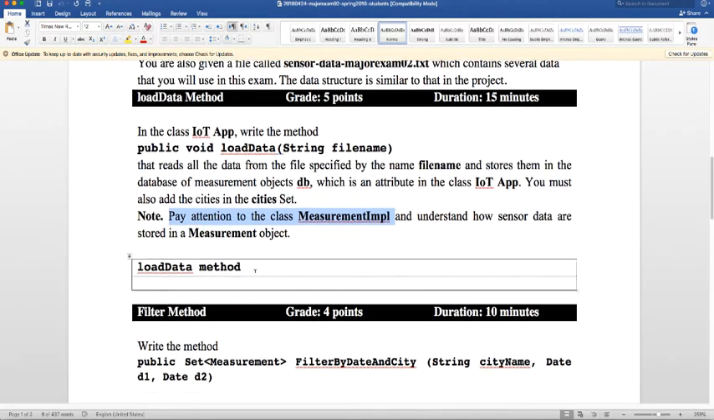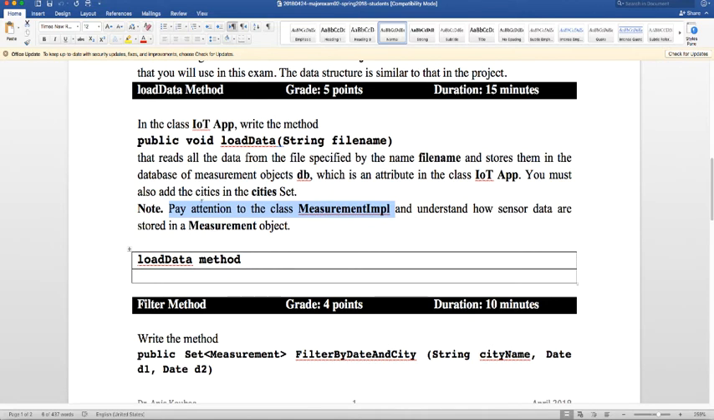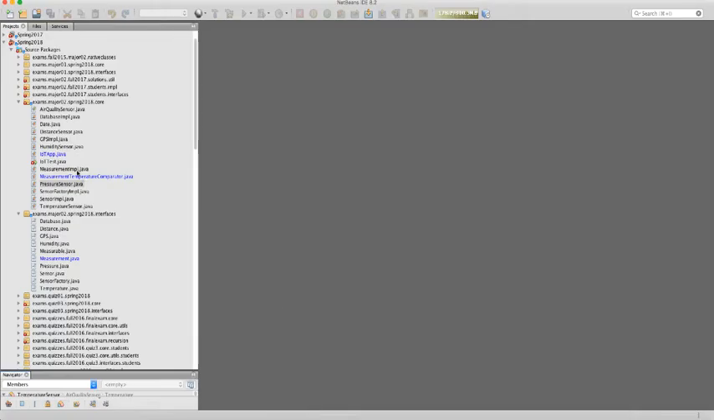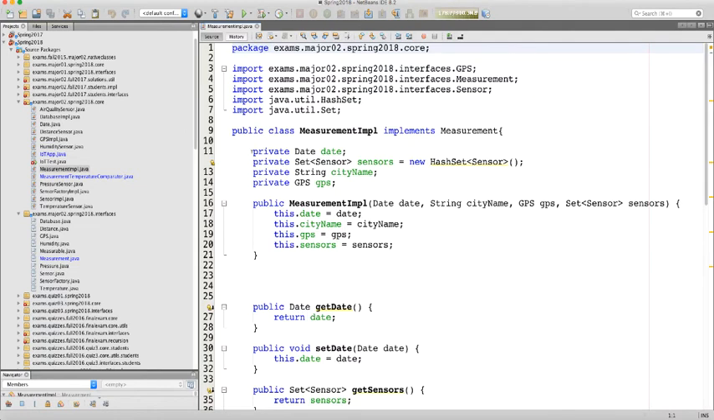As you can see here, I have mentioned that it is really important to look at the MeasurementImpl class. Why? So let's look at this one. What does it have? It has a class Date, an attribute date, sensors, city name, and GPS.